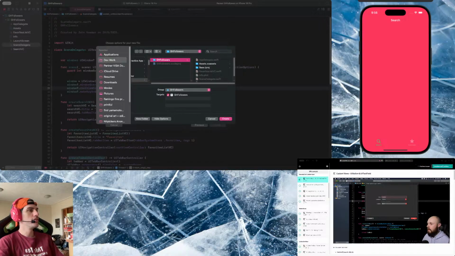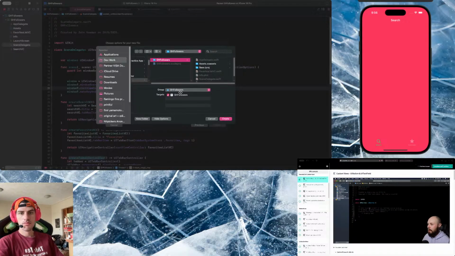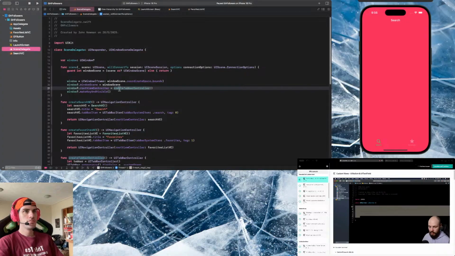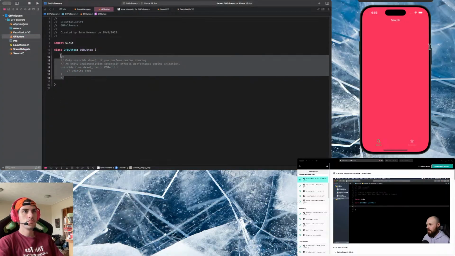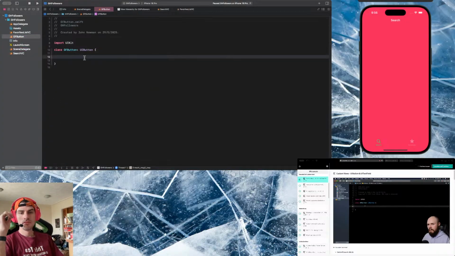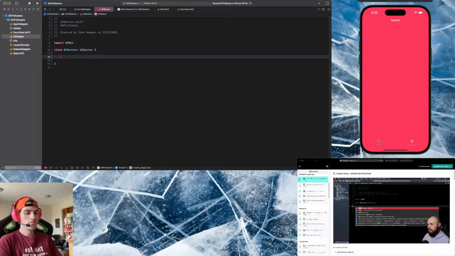So hit Next, and we should have our, save it, create it, I'm sorry. And we have our blank GFButton. As always, we get rid of the comments and we start from scratch here. So the first thing you need here is your init methods. If you start typing init, you're going to get some autocomplete.